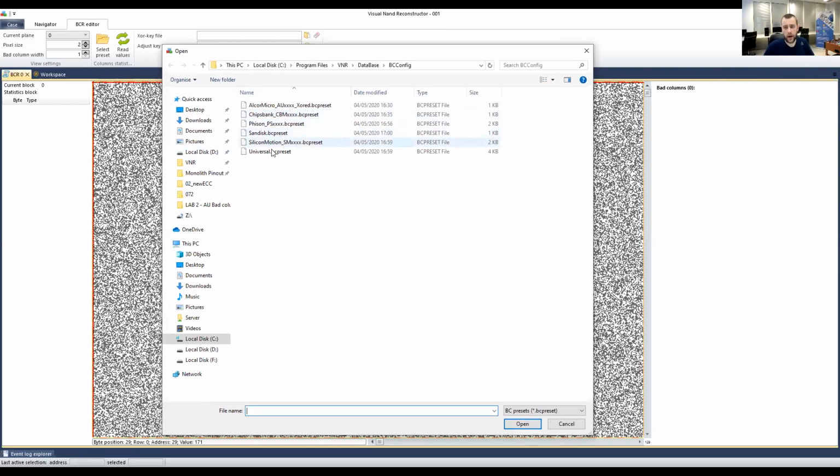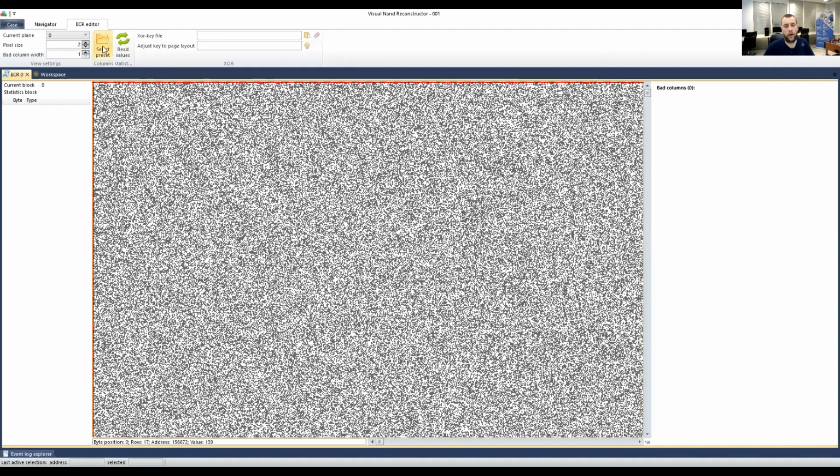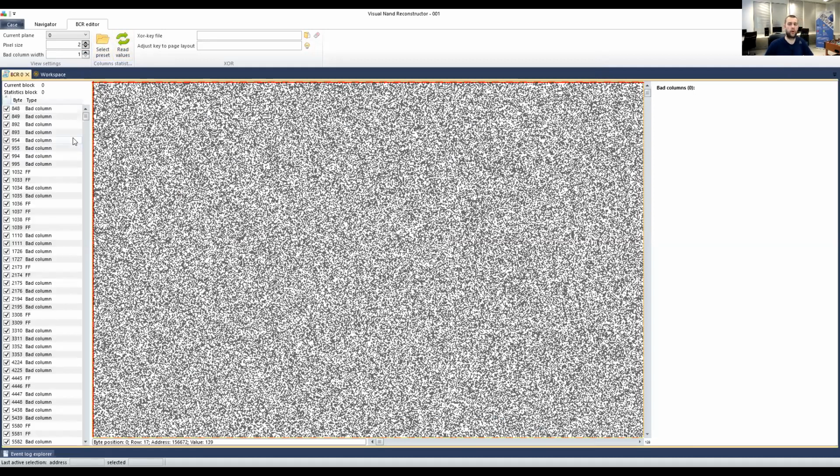So for now, I can go for universal. If I don't know the controller, I can just go for the universal template. But let's do it step by step, right? Let's try at first something that we more or less know. So that's a Phison controller. I'm going to choose the Phison preset. When you're done, you click read values. So basically, it's 2 buttons you have to use: select preset and then read values. When you read values, that's where statistical analysis happens, and it does happen quite fast, as you can see.